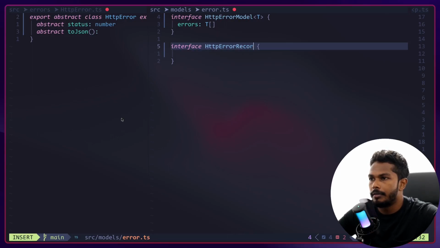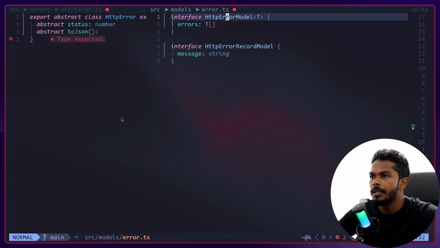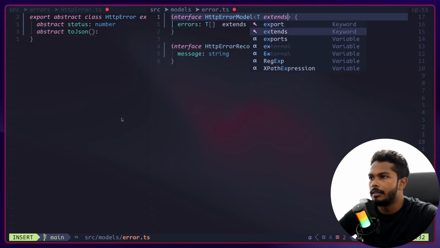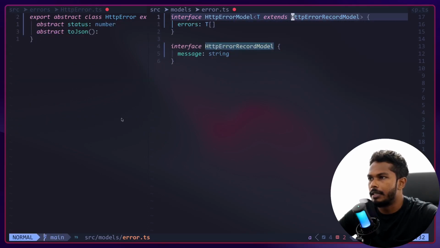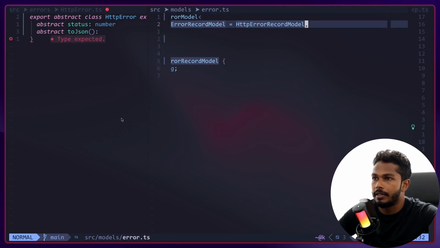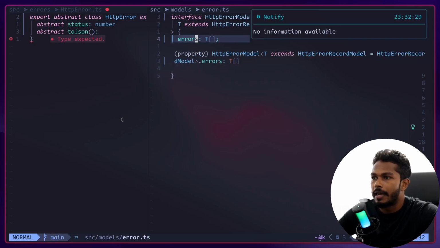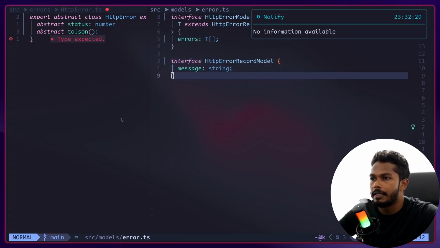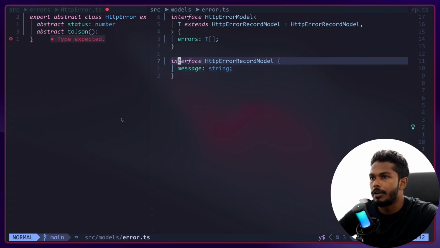record model maybe, and this is going to have a message property, and we can extend the generic with HTTP error record model, and I can have it as the default as well. So yeah, errors should at least contain a message property within an error. That's a basic requirement we have.